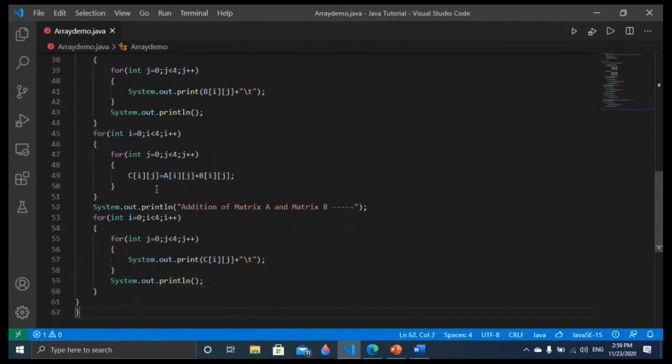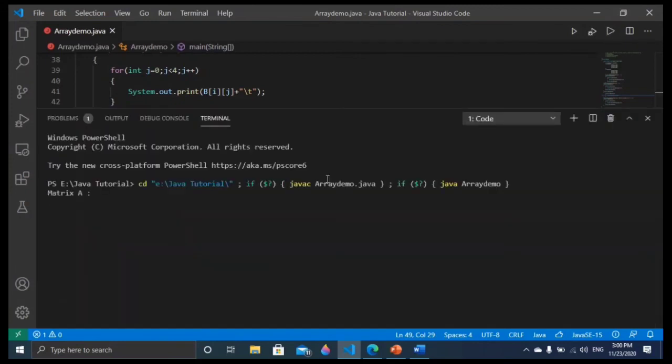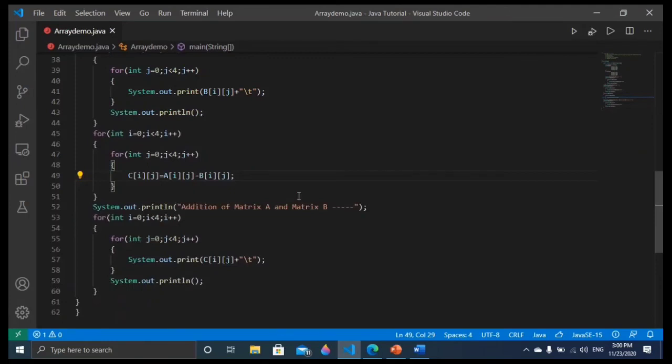If the question comes, write a Java program to subtract two matrices, the same concept will be there, but what will change? Instead of this plus, what will be there friends? Here will be minus. If I give minus here, you can see it is going to be subtracted. Let me show you friends. If I run this, you can see the subtraction will be there. So same process, but the logic is going to be changed, right?